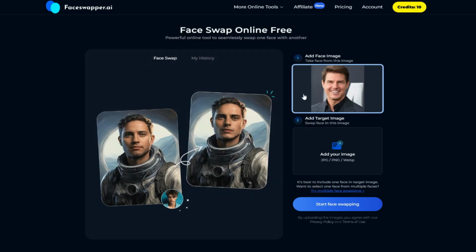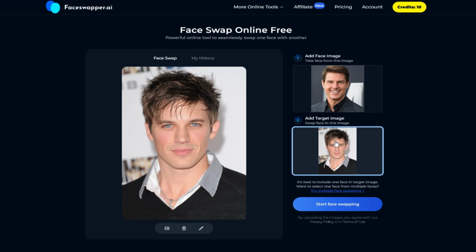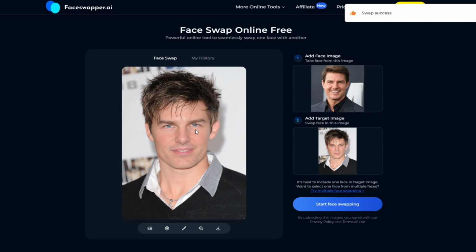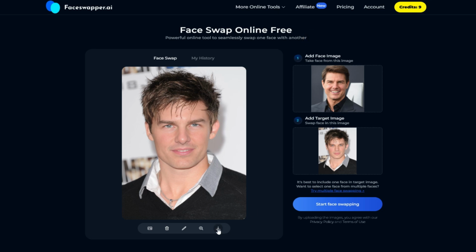So I'll use this image of Tom Cruise. And for the target image, I'll upload this one. After uploading both images, click on Start Face Swapping. In 5 to 10 seconds, the face swap will be completed. Okay, it's done. I'll zoom in to show you the before and after results. To download it, click on the download button and save it.